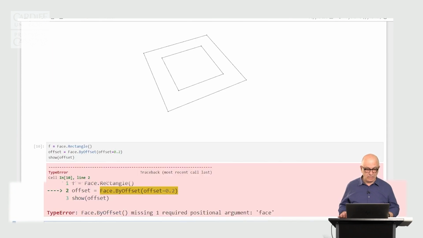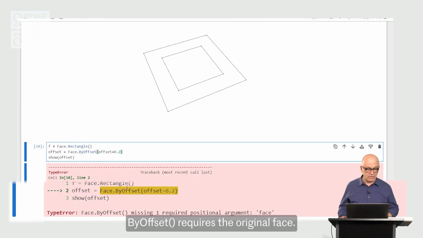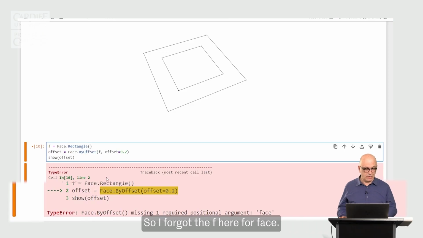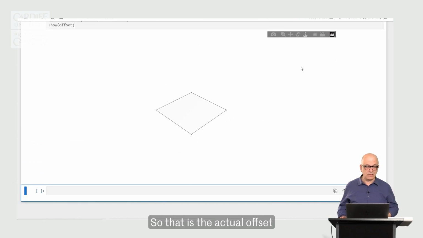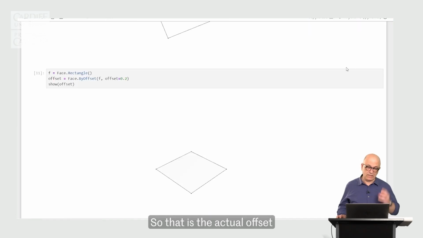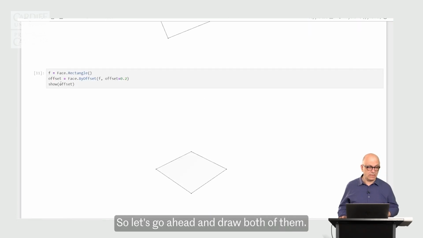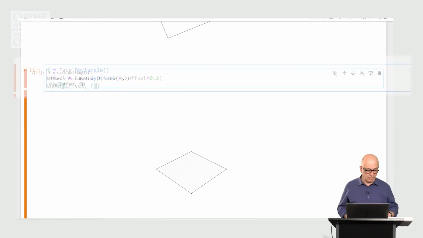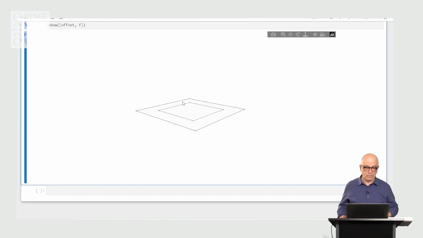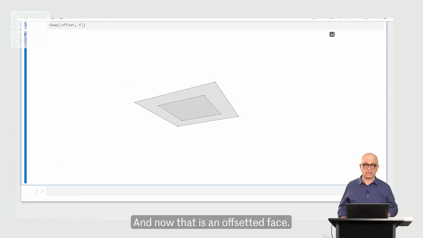Oh, sorry about that. By offset requires the original face, so I forgot the F here for face. So you give it the face and then you give it the offset. So that is the actual offset, not the actual thing. So let's go ahead and draw both of them. And now that is an offsetted face.